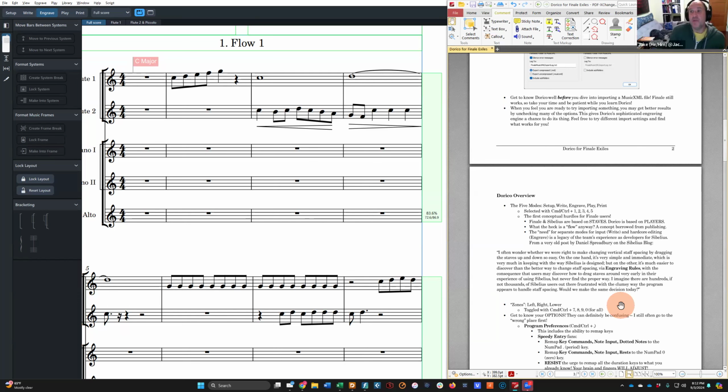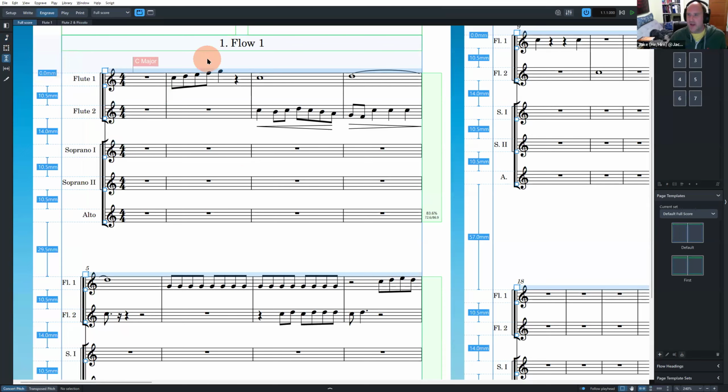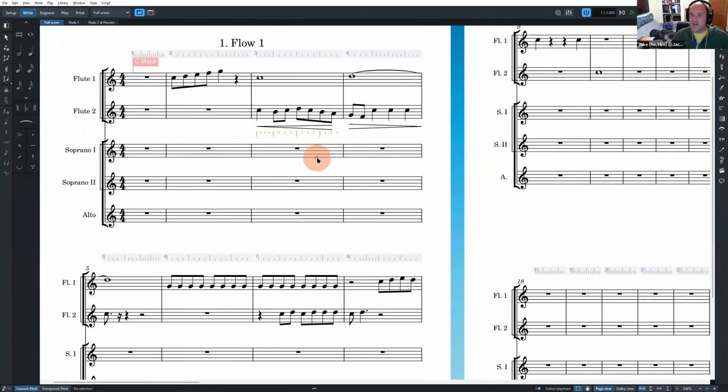And then he says, would we make the same decision today? Well, I can tell you that when he had the option of making the same decision, he absolutely did not make the same decision. He made it very, very difficult to change the vertical staff spacing. Because you have to go here into engrave mode and you have to click this thing, which is the vertical spacing thing. It's a pain in the butt. And I think that is very much that experience with Sibelius.